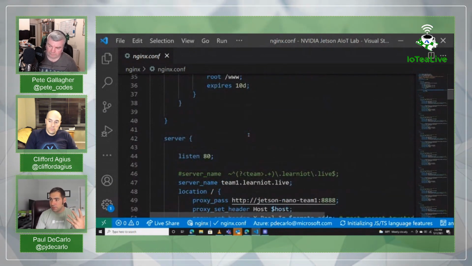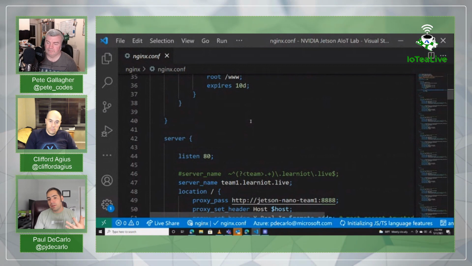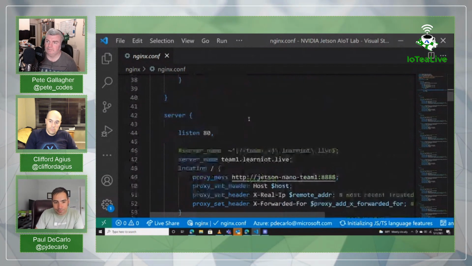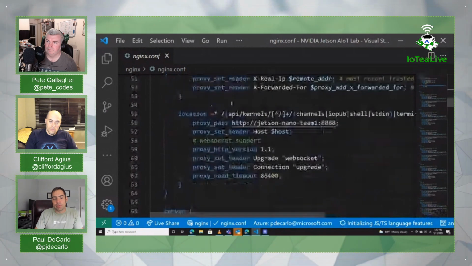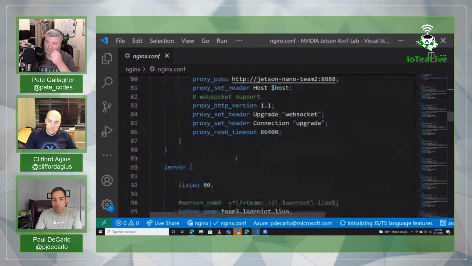For most people out there, if you've ever used Nginx, you didn't learn anything just now. You're just like, that's a common server directive. Well, what about cleanly rewriting those URLs to the device? So you're going to notice that these repeat. I have one for each team. Team 1, Team 2, Team 3, Team 4.